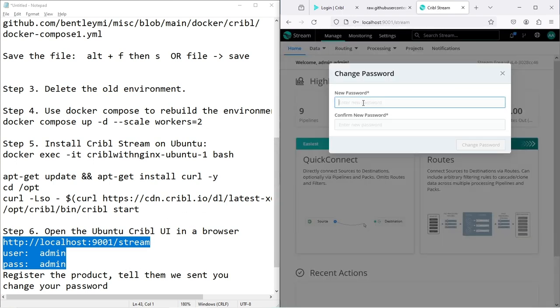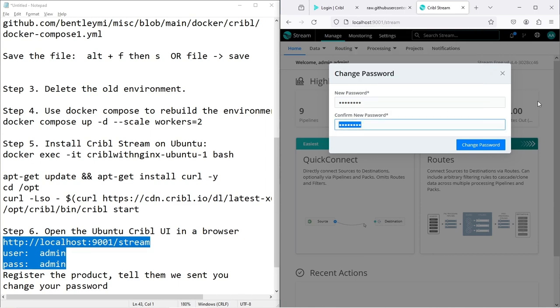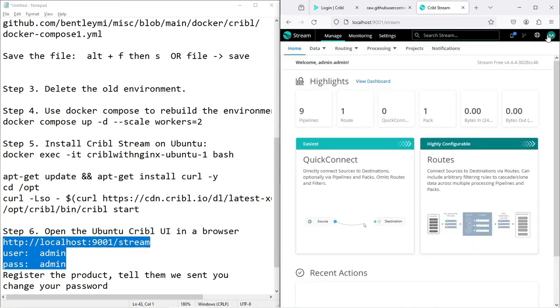Now we have to change the password. I'll try and type that correctly two times. Get past all the pop-ups to save it. Don't want none of that. And then we'll close this window here. Well, that's pretty much ready to go.